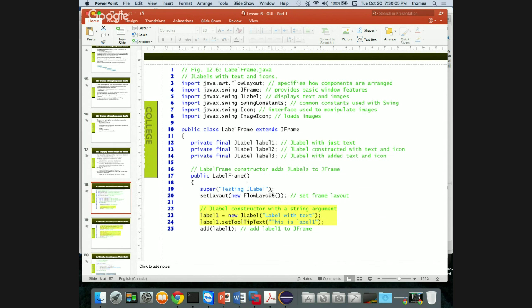A flow layout is a different kind of layout than what we've been using. We're using a border layout so far. Now, again, this is happening programmatically. There's no drag and drop here, so it's a different kind of JFrame than we've seen so far.